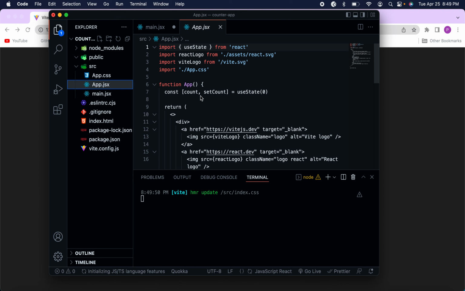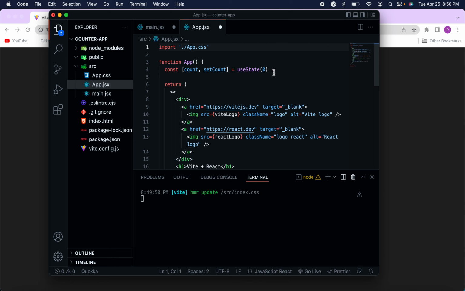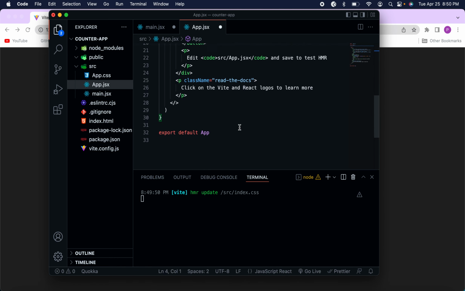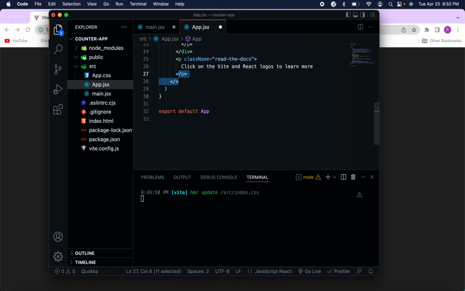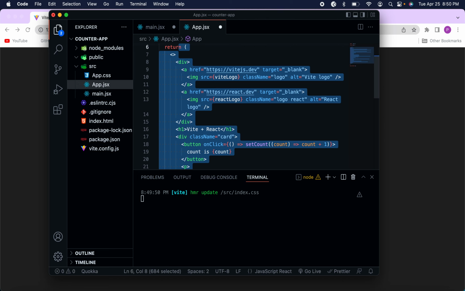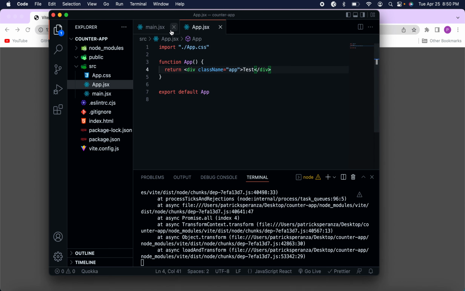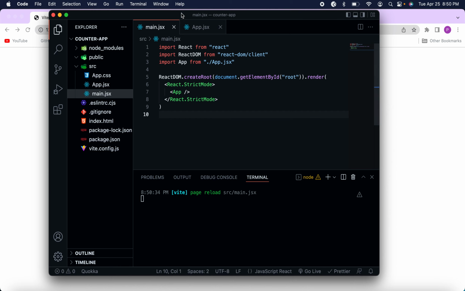That's all I need to get rid of from the main.jsx. Don't need useState yet. We'll be bringing that in later as I build the app. I'll leave the import statement for the app CSS. We'll get rid of this and basically get rid of everything inside the return statement here. So we'll select all of this and delete, and then we'll be setting up our own. Just make this a container here with a class name of app. Just write test on there to make sure things are working.